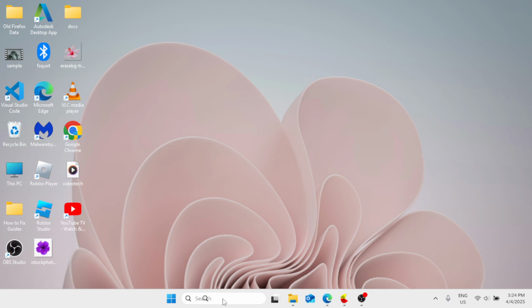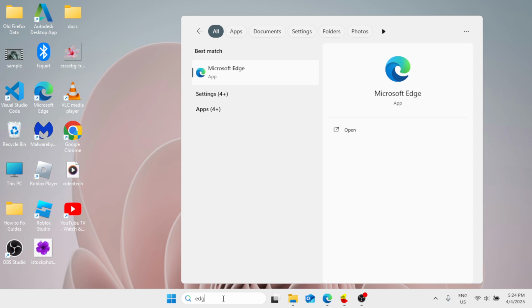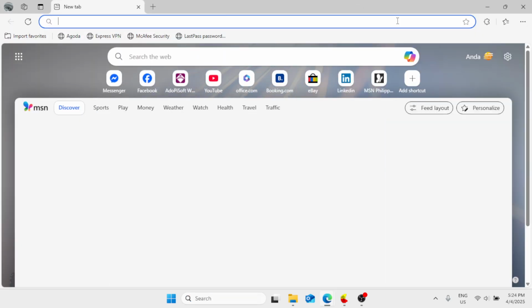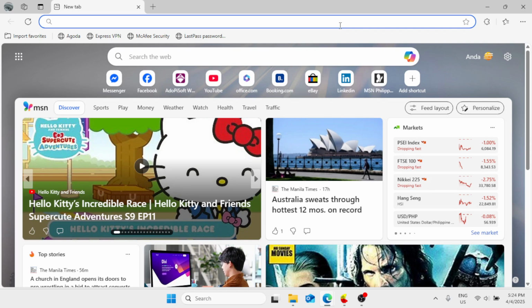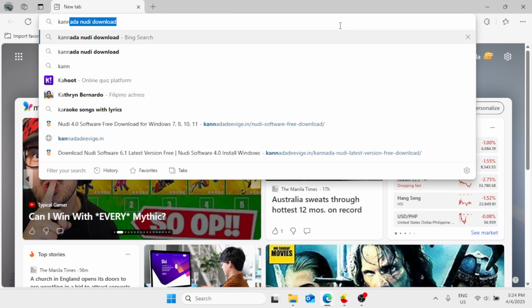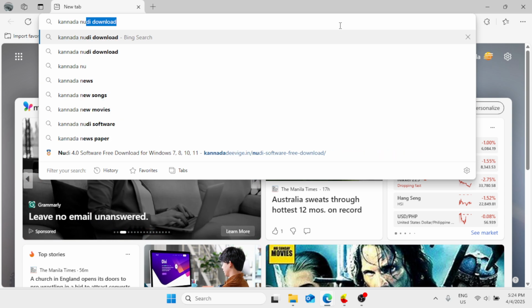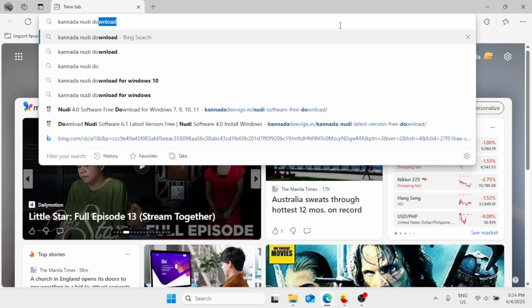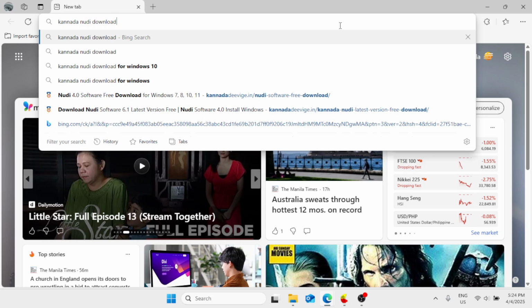So let's open our Edge browser. Simply search for Edge in the Windows search bar. Click on it under the best match. Now maximize this. In the search bar, you have to simply type Kannada Nudi download. Hit enter.